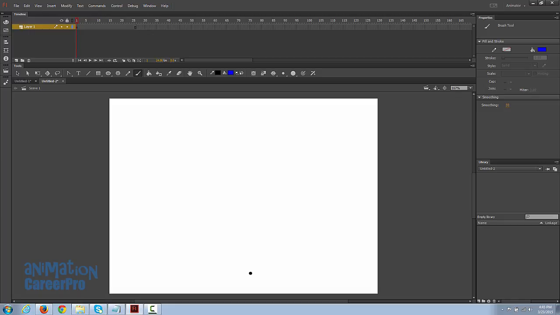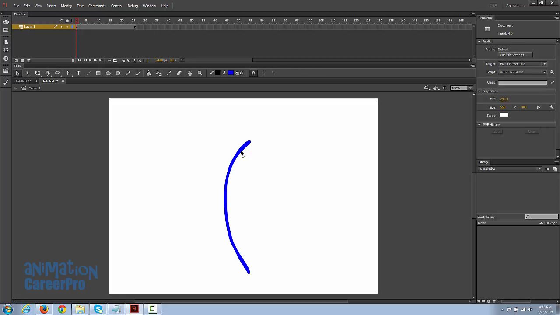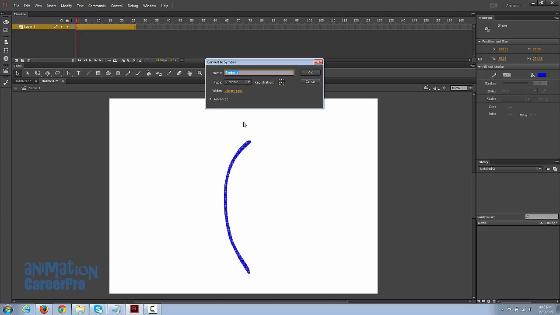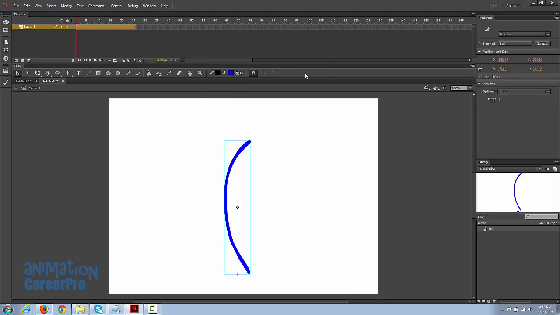Now for the wave principle, you'll really only need about 2 different poses. We're going to simplify things a little bit. We'll have one shape that just looks like this, and we're just going to do it with a line. We're not going to draw a detailed object. So once we do that, we can make a symbol out of this. Just select the whole paint stroke and hit F8 on your keyboard, and we'll create a symbol. I'm just going to call it tail. I'm just going to leave it on graphic and hit OK.